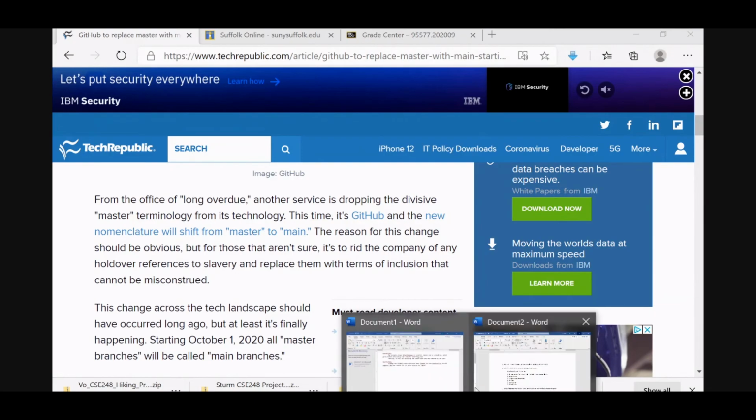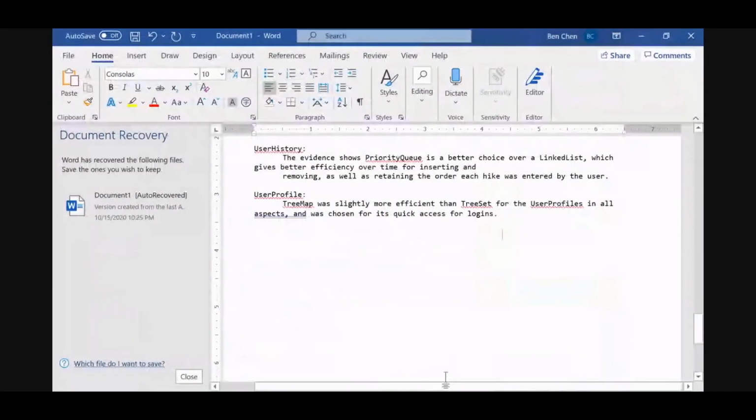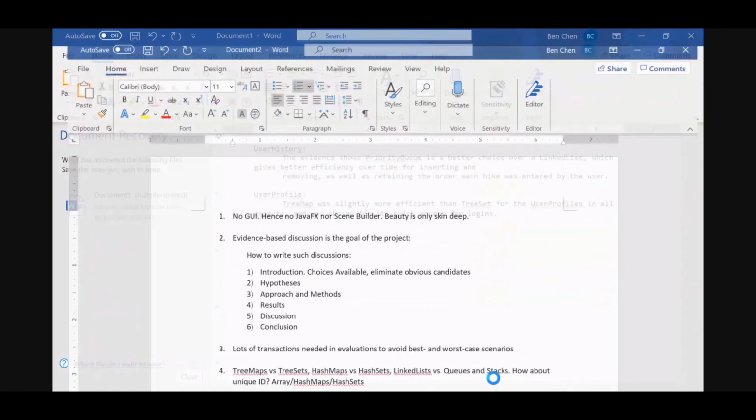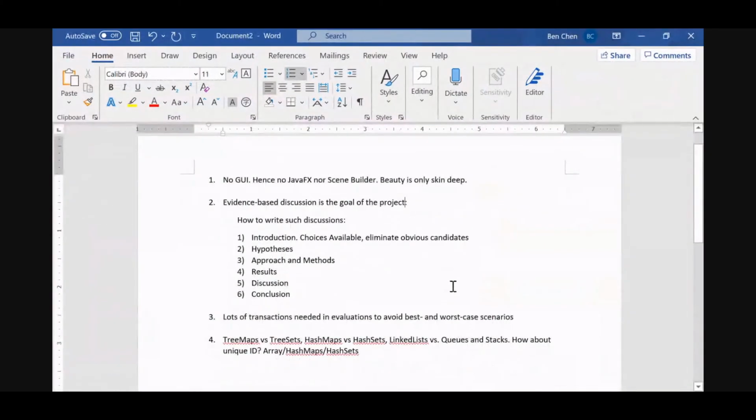I wrote some small issues. Okay. Can you read my screen? Can you read my screen? Yes. Right. It's not too small, right? You can read it. Okay.